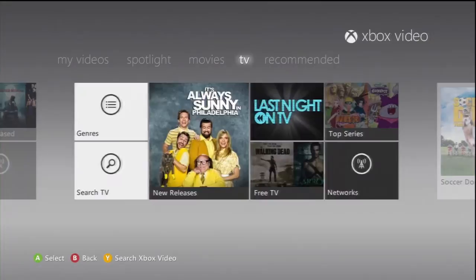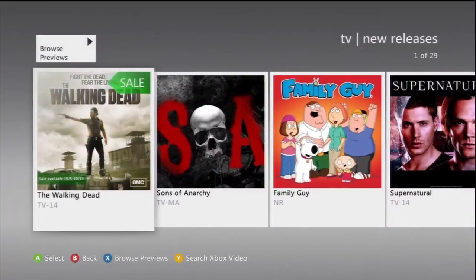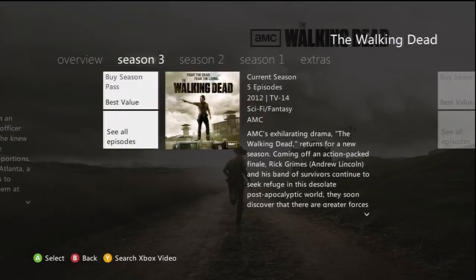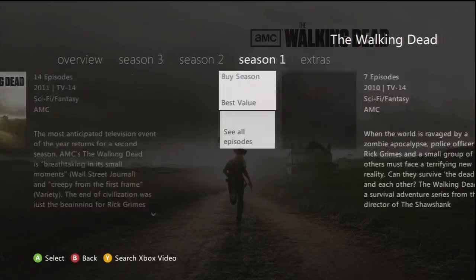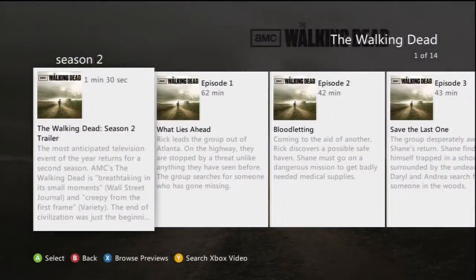So let's just say I want to watch It's Always Sunny in Philadelphia, or no, let's just go to Walking Dead, since that's what popped up at the last second. We're going to go to Walking Dead. They just had their third season premiere recently. And so here's season 3. Well, let's go to season 2, since that was a lot of episodes. So we can see all the episodes of The Walking Dead. You can't just watch them right now from here.